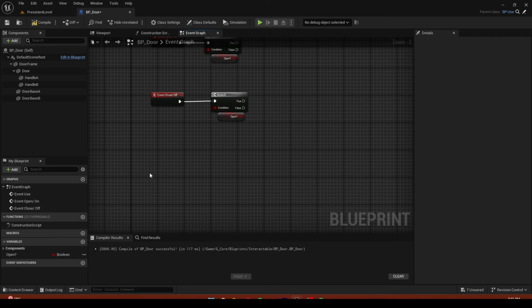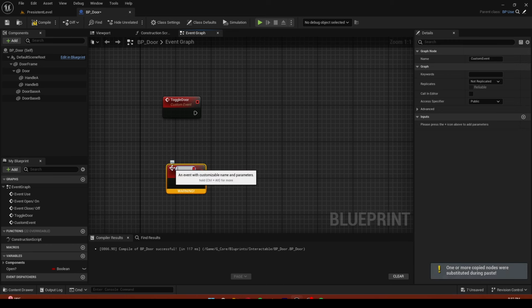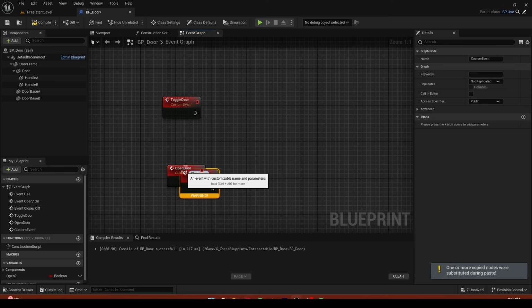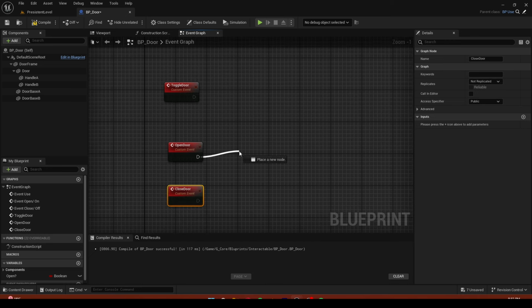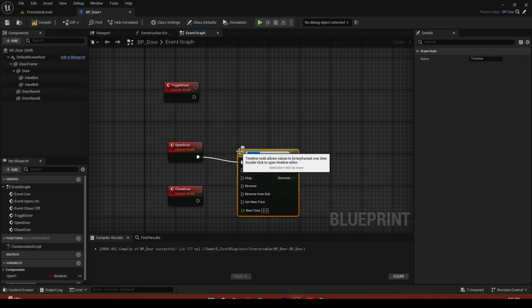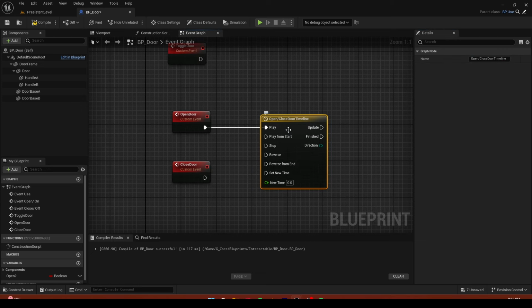So under it, let's do a custom event toggle door, and let's have another one, and this will be open door, and another one called close door. So whenever it's open, we're gonna do a timeline. This will be open/close door, or we should name it timeline, and it's gonna go to play, but the closed door will reverse it.